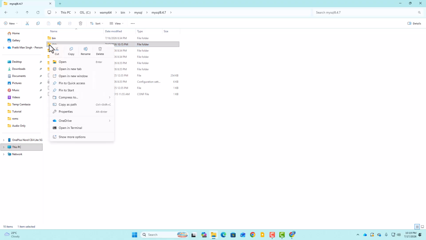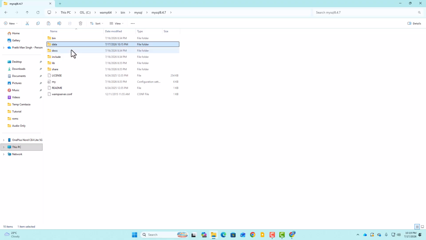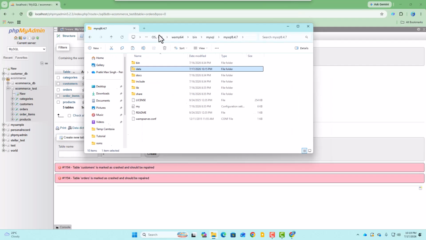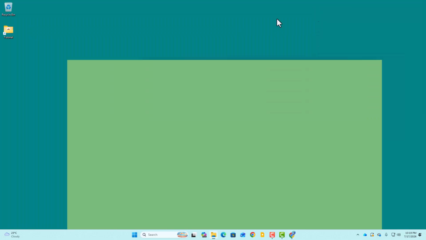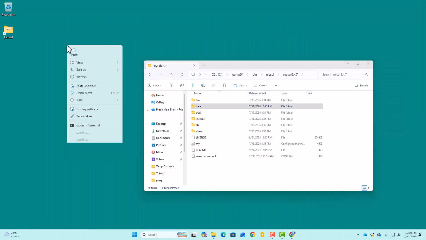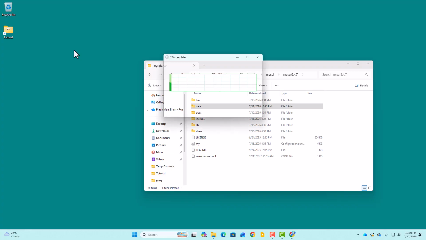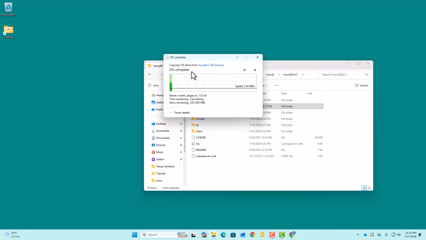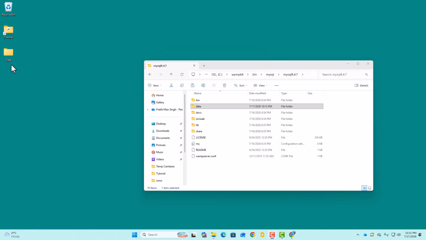So what I'm going to do is copy this to make a backup of it. And then, for example, paste this right here on the desktop, just like this. Let's just wait for all the files to be copied. And over here now, you can see the data folder. So now I want to repair this data folder.